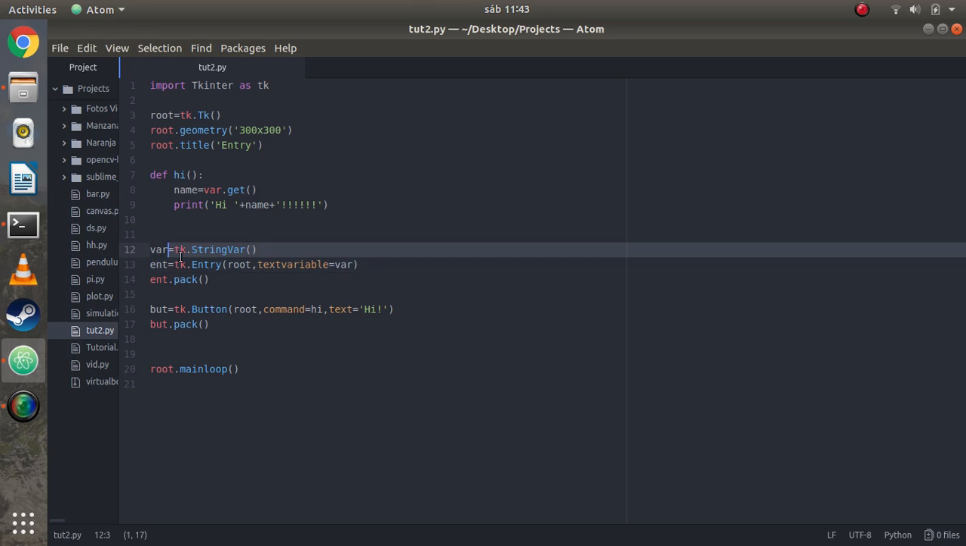Here you can see a basic line of an entry. First we define the name of the entry and then equals tk.Entry. This is the keyword for the entry. Then we define where we want to put our entry, in this case root. And then we define where its data is going to be stored. So we type textvariable equals var. Var is this variable. And then we pack it to show it in our window.